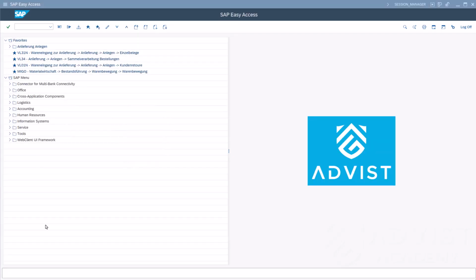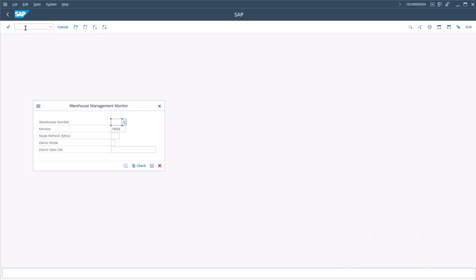The second and faster method is to use the command field at the top of the screen. Enter the transaction code /n/scwm/mon. After confirming with the Enter key, the system will immediately start the Warehouse Management Monitor. After launching, the initial screen of the monitor appears.